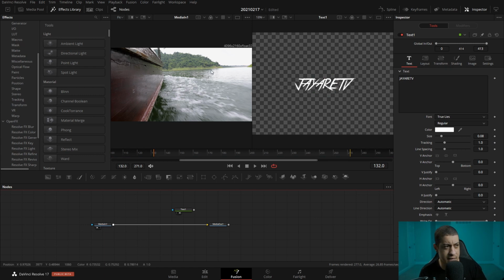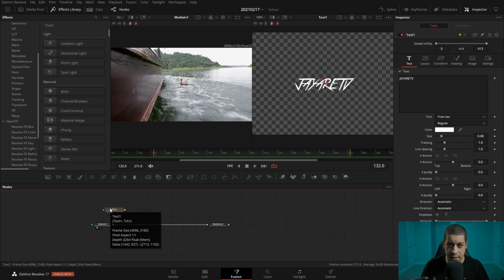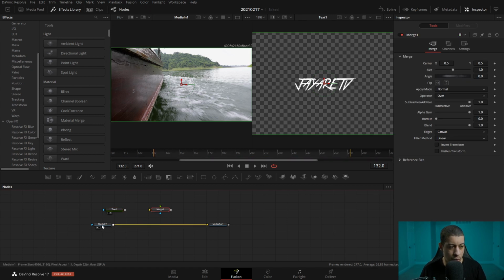Next, we want to get this onto the boat. There's a couple of different ways that we could typically do this, right? I was saying this node here, the merge node, allows us to take one element and lay it on top of the other. If I was to do that, I'll bring that in. And then we're going to go from the media in, which is this video clip here. We're going to drag this up to the background, which is the yellow here.